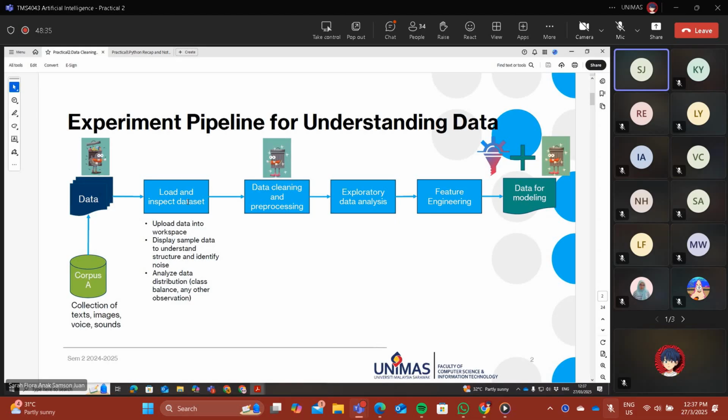Same case as text. You have to know how many tokens you can actually insert if you want to train a language model. You can't give a whole book of text, let's say a digital book, and put it into a language model to train. You just cannot do that. You have to do some data manipulation. You have to clean it, pre-process it, and do some feature engineering. These are the processes that you need to go through.